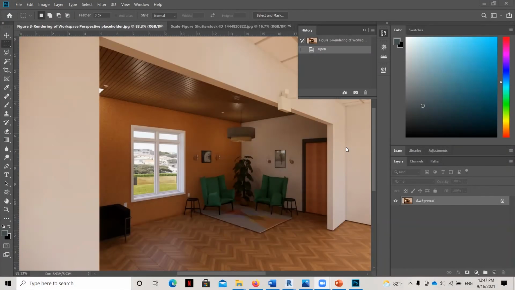In this video, I'm going to teach you how to manipulate the size, color, and transparency of scale figures to add to a rendering. Now you can see I have the rendering, the JPEG of my rendering of my workspace perspective here. And I do not have any scale figures added in. Now you can add scale figures in as assets within Enscape and Revit.